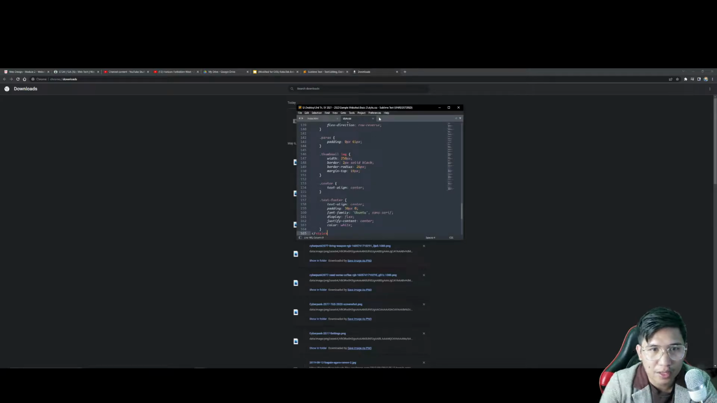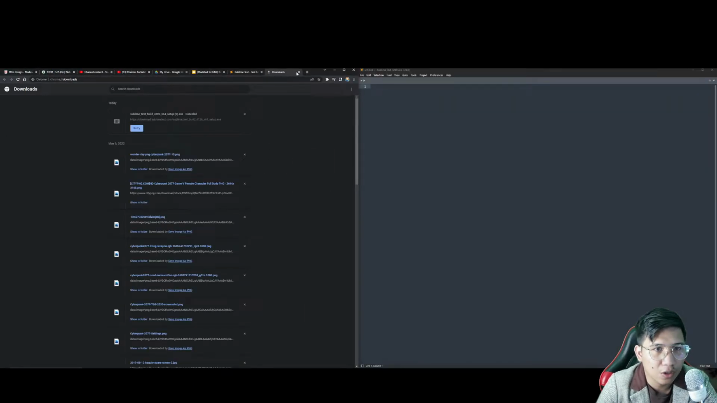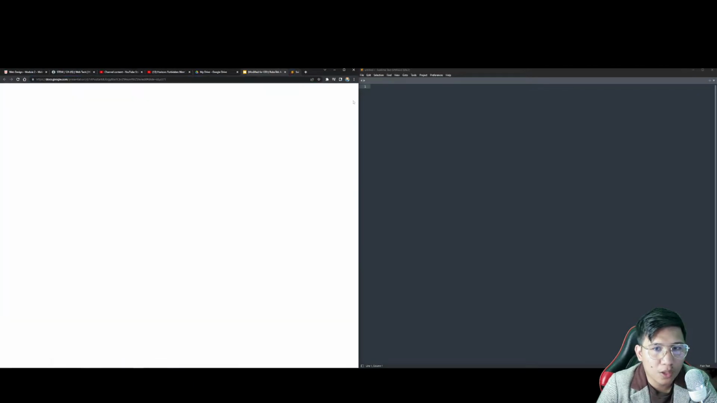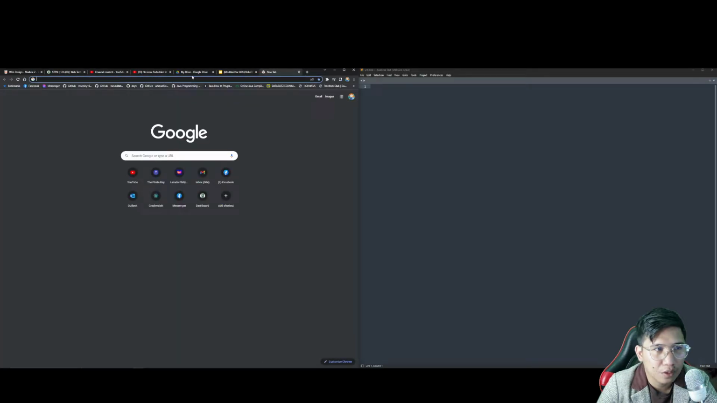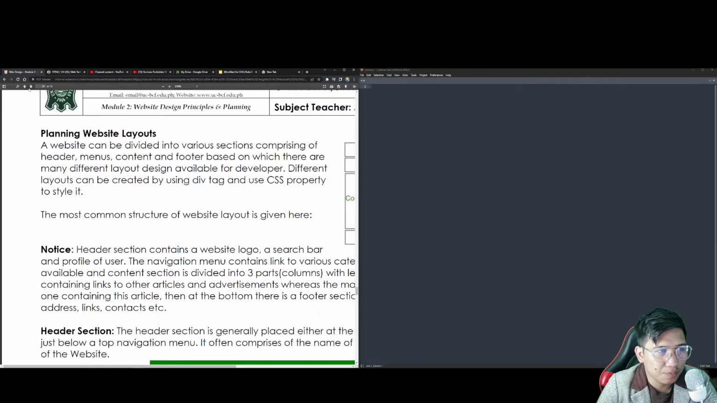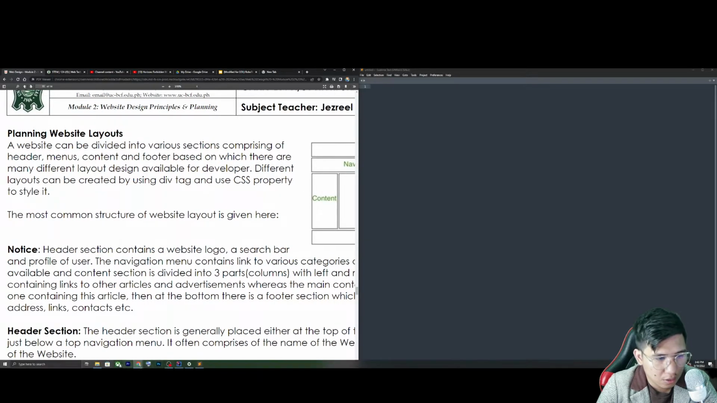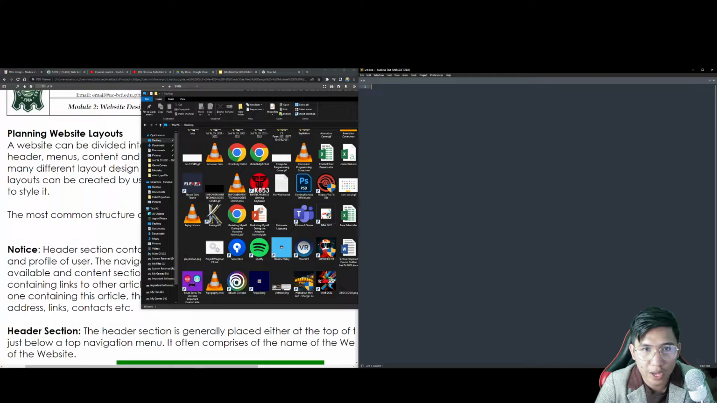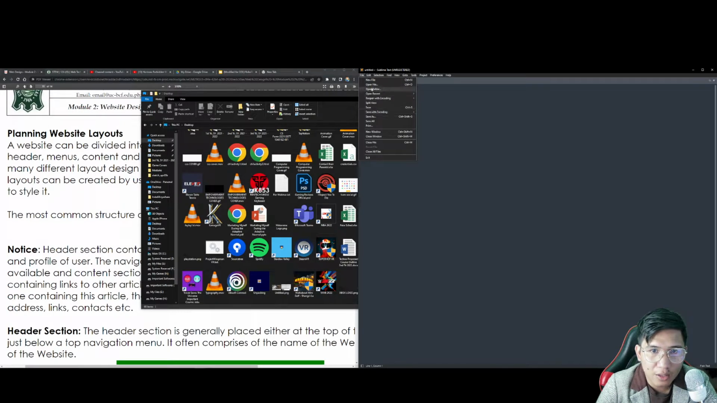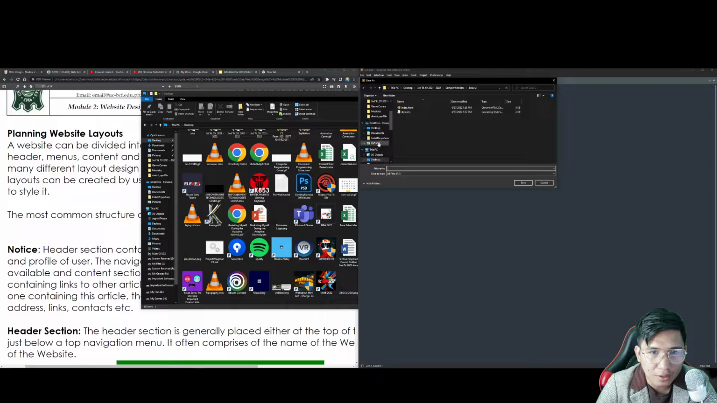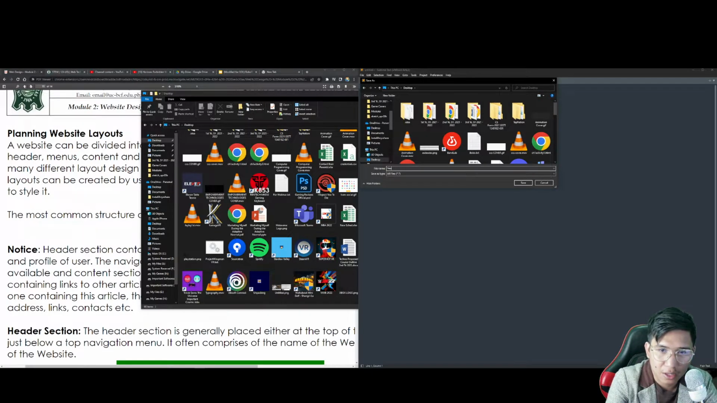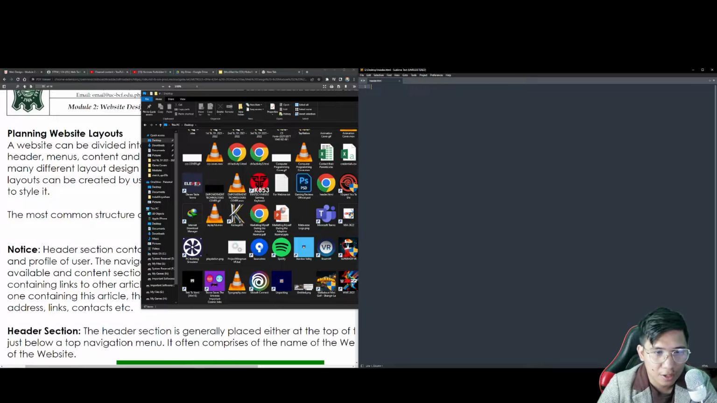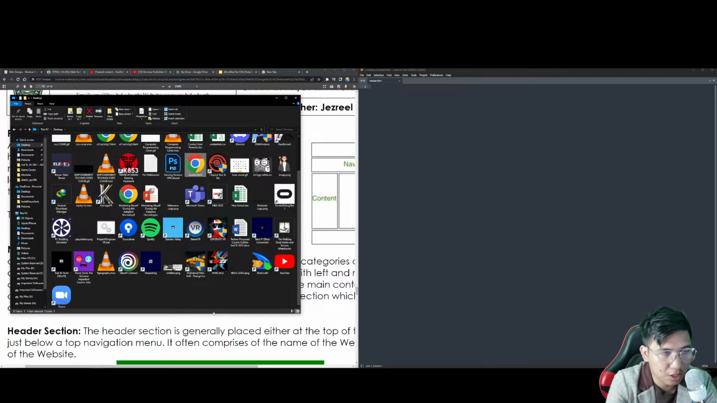It will now look something like this. Ayan. Now, I want everyone to go to your desktop and create an HTML file. Siguro ako, let me create here Control N. Click on Control N, go to File, and New File. Let's save this one as header.html. Ayan. So, andito na siya.